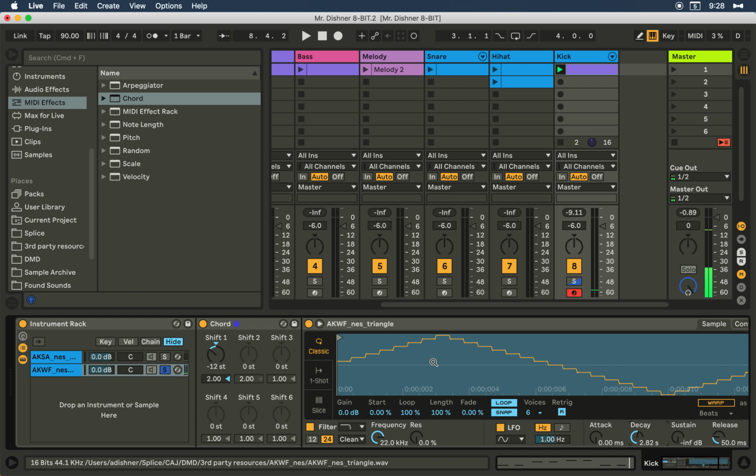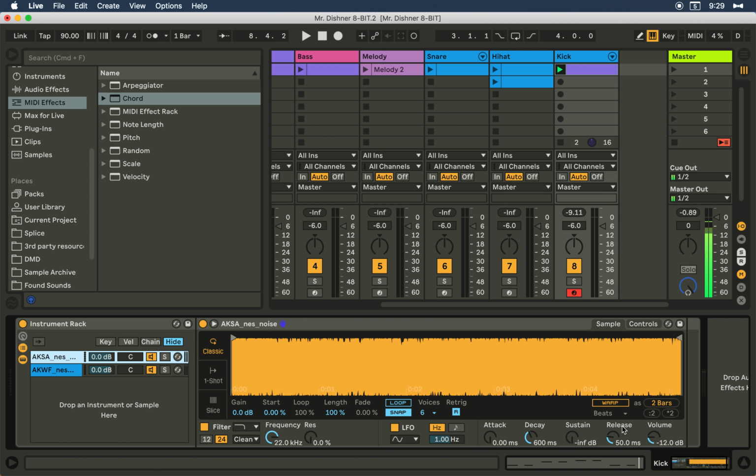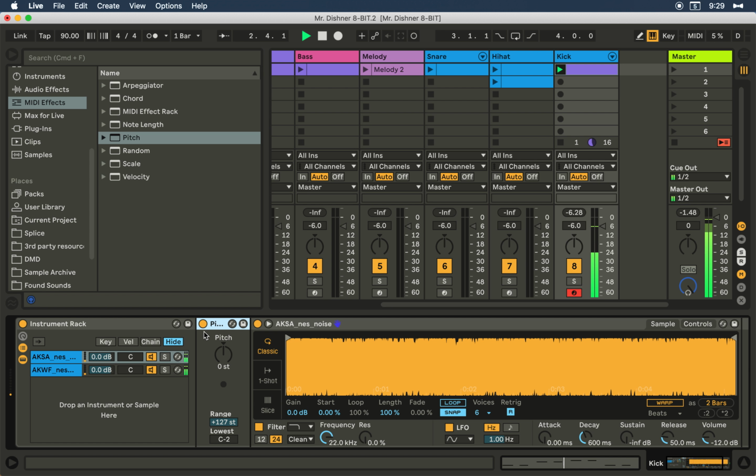There we go. So I want it to be kind of like hip hop bass or kick where it's really lingering. So I've added a chord. I've dropped down the shift 1 to -12, which is down an octave. Now we need to look at the noise. Now we're going to actually use pitch because we want to make this be the slap. We just want a bit of that, we're going to turn it down.